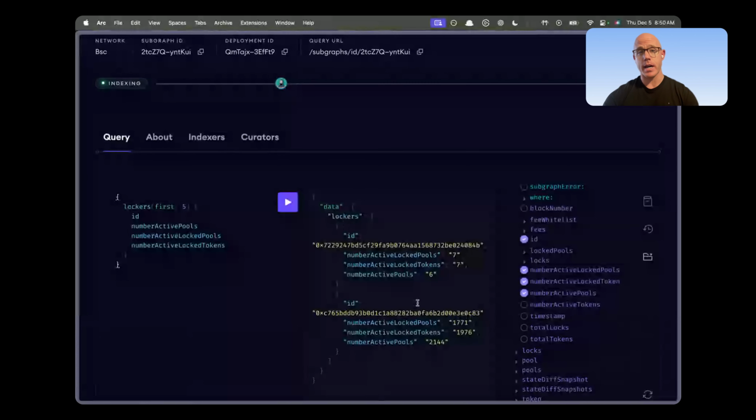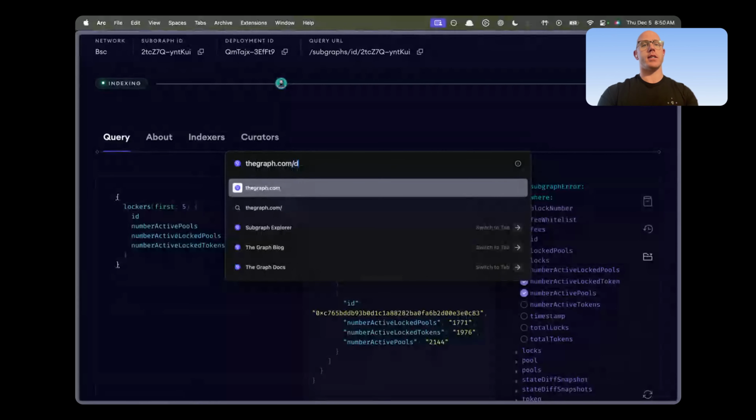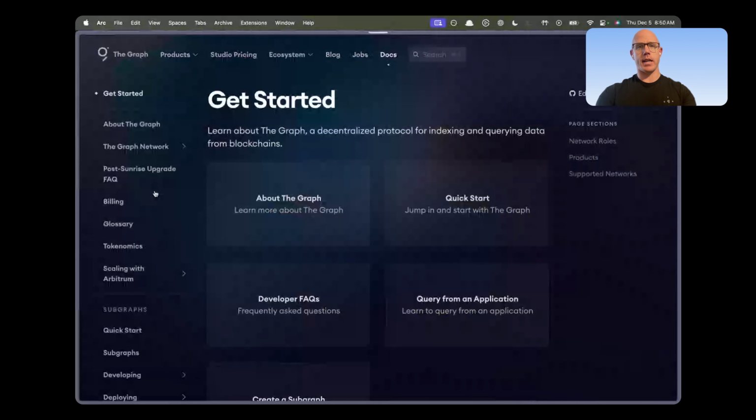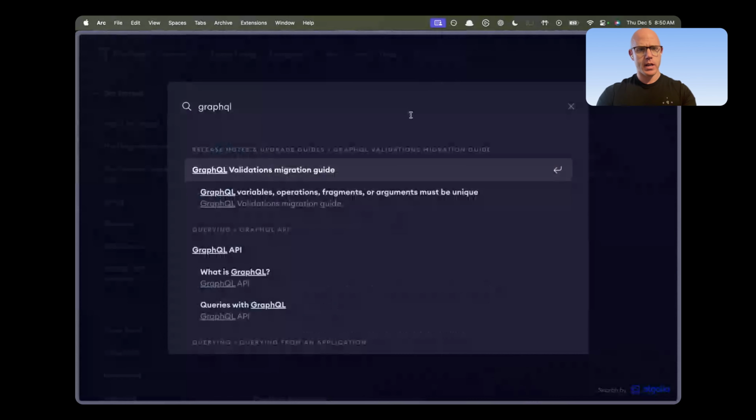We're able to get data back right away. So this actually begs the question about query optimization. If you don't know anything about GraphQL, that's okay. GraphQL is a query language. The Graph docs are a great place to go if you say, I don't know anything about GraphQL.